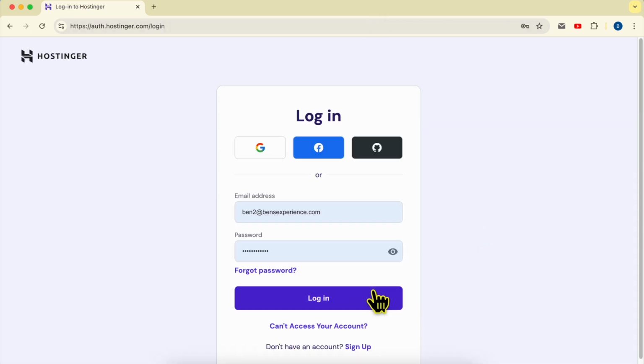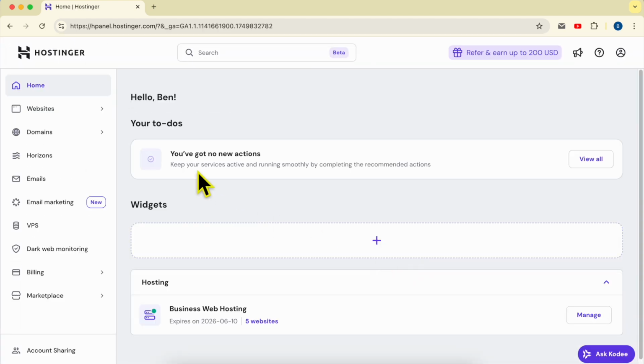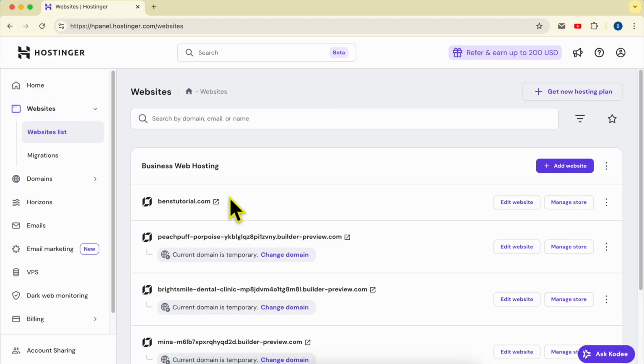First, log into your Hostinger account. Then go to websites. And next to the website you want to add your payment gateway on, click on this edit website button.